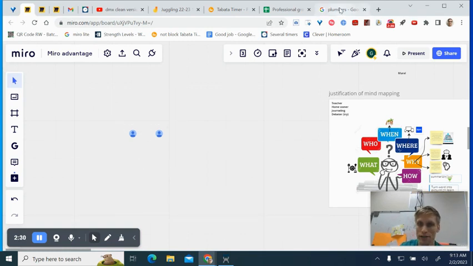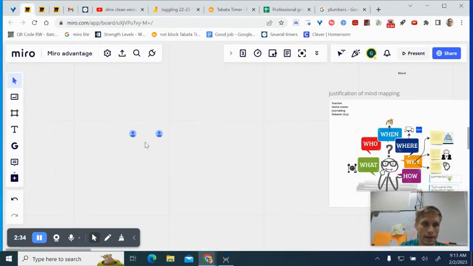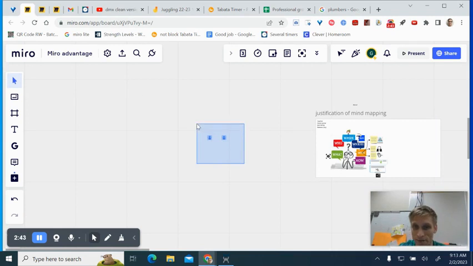You can put screenshots. So I'm going to take a picture of the screen, and here it is. I'm going to paste onto the screen, and you will see that I'm able to put large pieces of information in very simple ways very, very quickly.